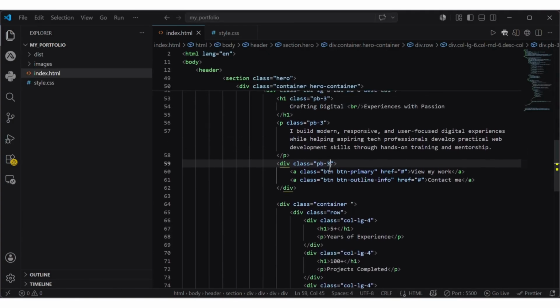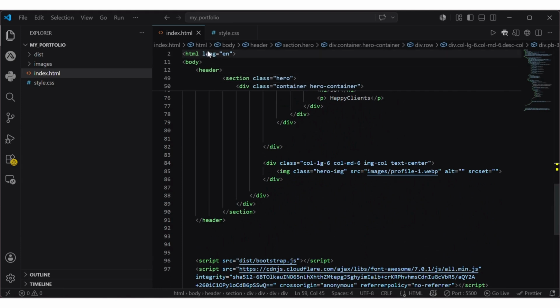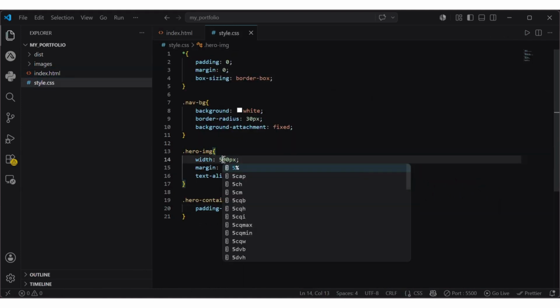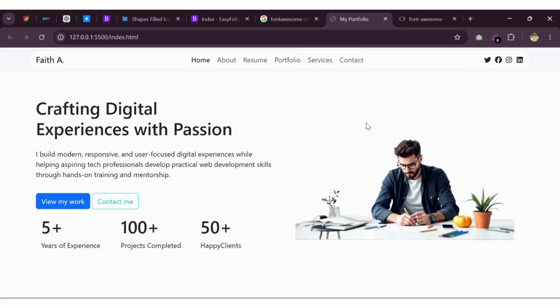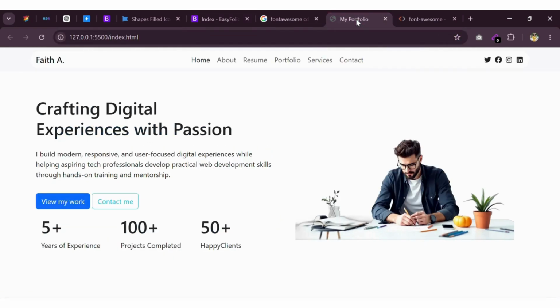We're just reducing the padding bottom to 3. Then for our image, we're going to increase the width to 500. Good. So I think we got this right now. So you can go ahead and change your color, change your border radius. And with this, we are done with the whole of the hero section, right? Good.